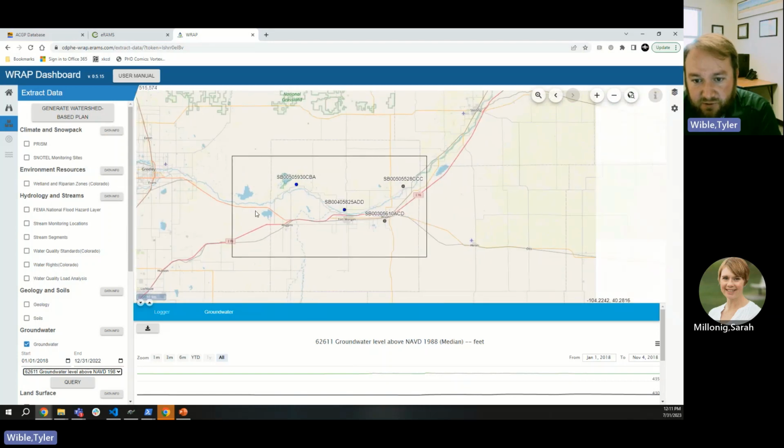You'll notice that these get summarized on the map. Data points that have data get highlighted in blue. You notice 2 of my 4 sites actually have groundwater level data above sea level. So these 2 blue ones are the ones down here, right? So I got CBA and ADD. Those are the 2 in my graph down here at the bottom.